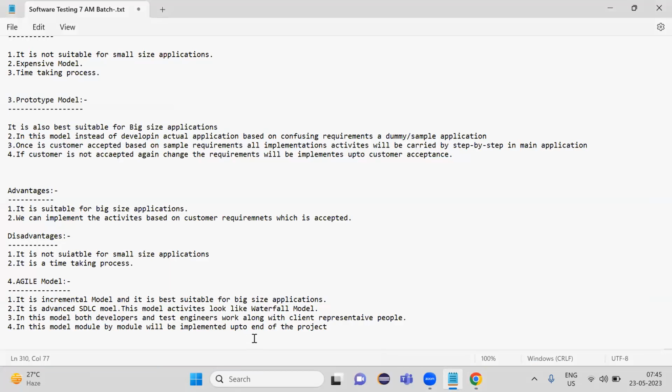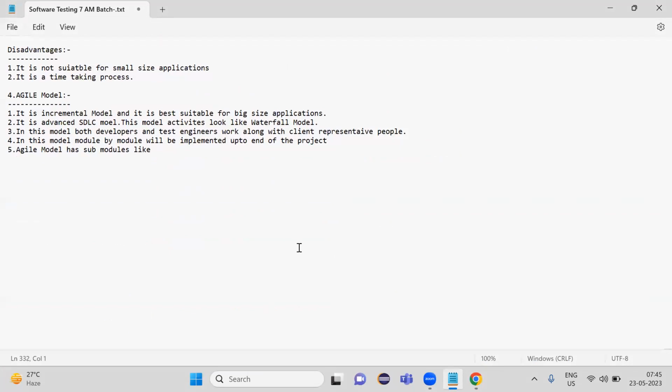So here we are going to develop module by module up to end of the project. Okay. And coming to fifth one, Agile model. Agile model has sub-modules. Like what are they? What are those?